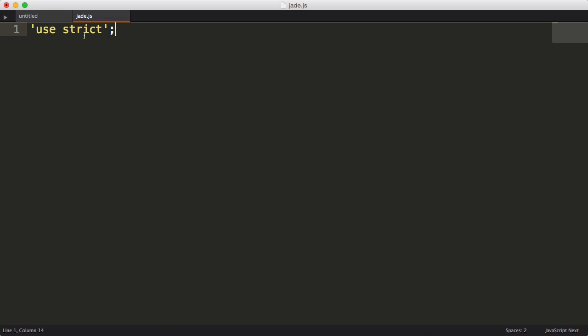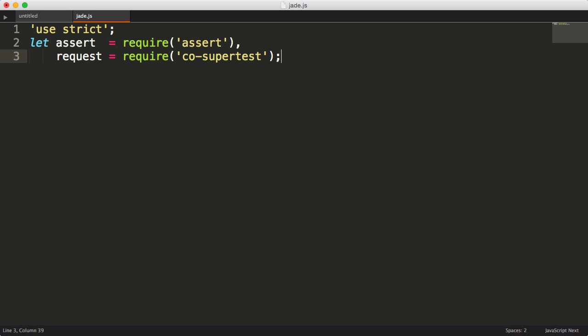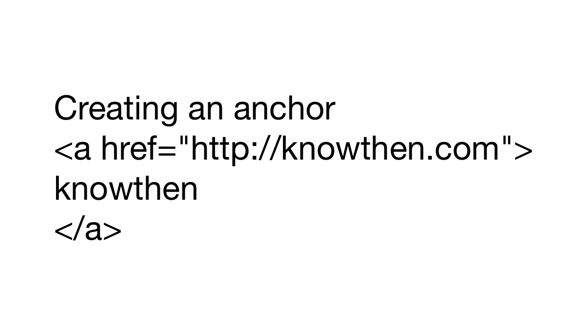We're going to use the assertion library that comes with Node, along with supertest for easy HTTP assertions. We'll also pull in co-mocha, which allows us to use generators in our tests. For our first test, let's figure out how to create an anchor with an href.